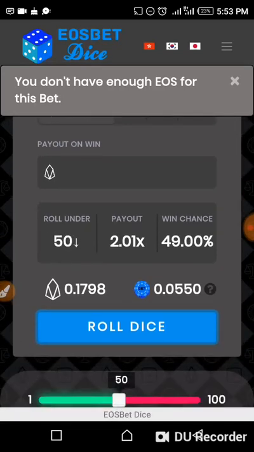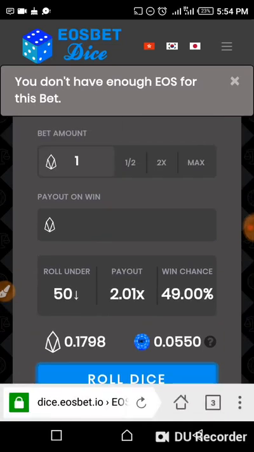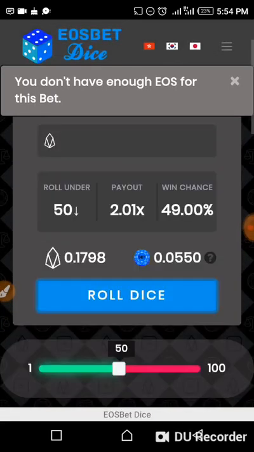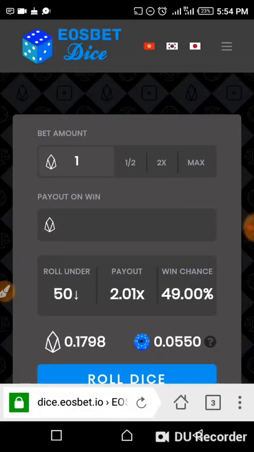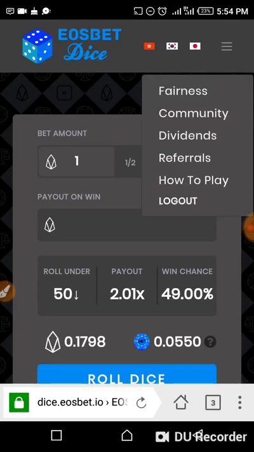You can see that for the purpose of this tutorial, I have a new account I created. I have 0.1798 EOS tokens here. So now moving into the site. If you come here and click on this tab, you have fairness. You can go up and read. There are rules on how to play, and you also earn from referrals. If you refer someone on the EOSBET platform, you earn 0.5% of the bets that they place.